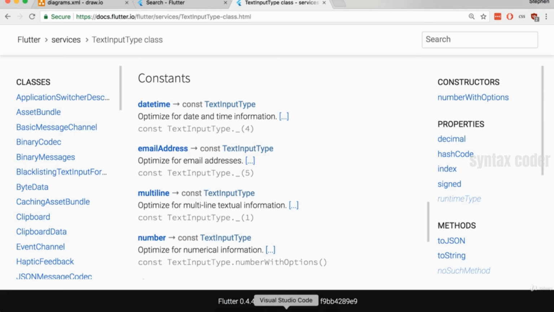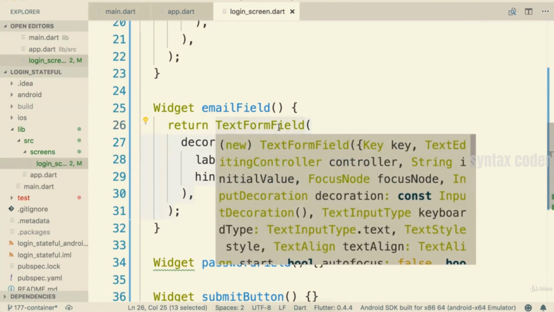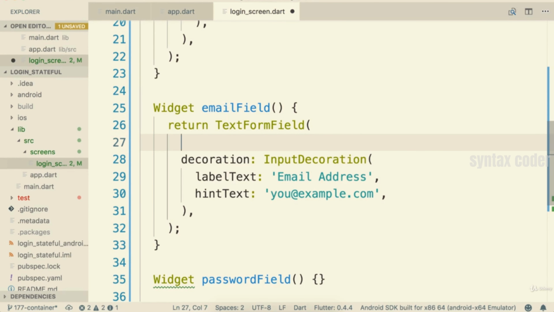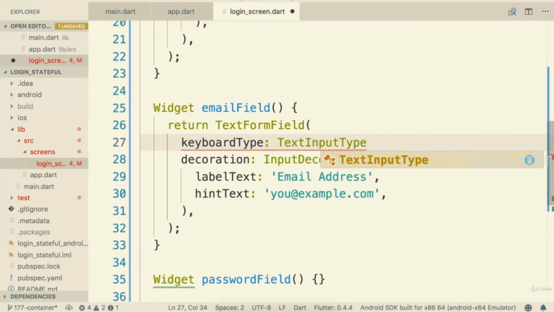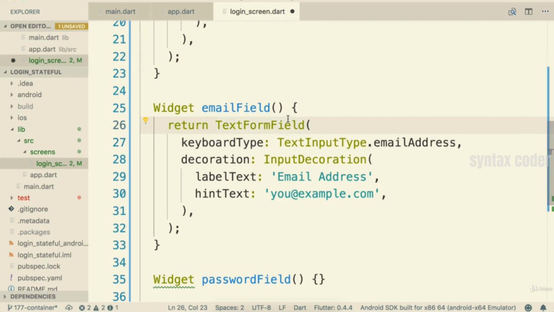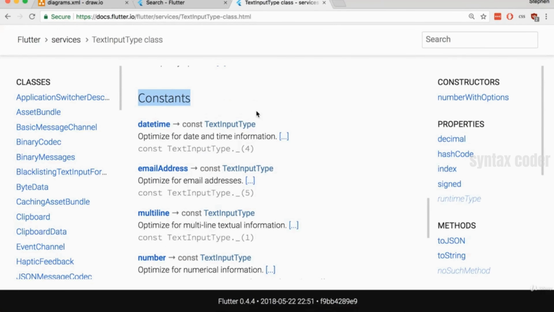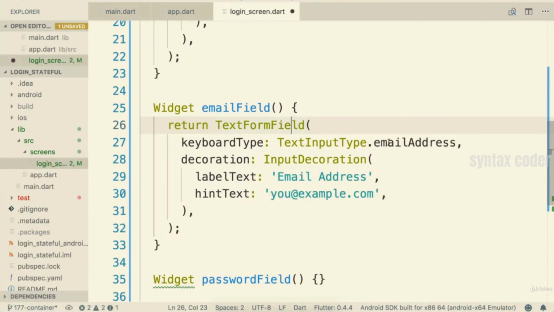So essentially, all we really have to do here is find our text form field, and into the constructor, we're going to add in keyboard type. And for the keyboard type, I'm going to specify a text input type. And I'm going to reference that email address thing, like so. Now, notice how we are referencing a constant value on a class here. So we do not have to create an instance of the class first. We can just freely say, here's the class we're looking at, and I want to access this class property on the class. So just TextInputType.emailAddress.